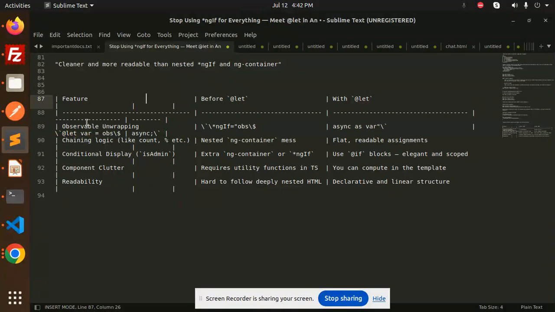Observable unwrapping: before @let, ngIf observable with async as var; with @let, you can do flat, readable assignments, whereas nested ng-container is a mess. Conditional display: before, extra ng-container or ngIf; now use @if blocks, which are elegant and scoped. Component clutter: before @let, it required utility functions in the TS; now you can compute in the template. Readability: deeply nested HTML is hard to follow, but this has a declarative, linear structure.